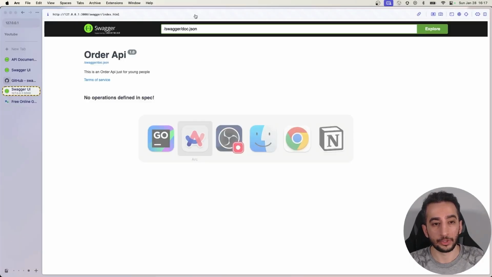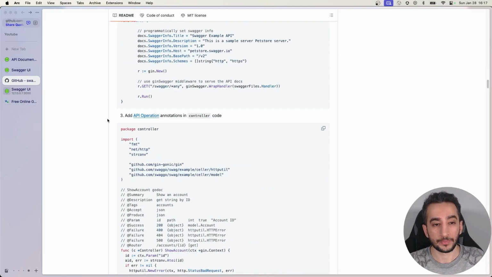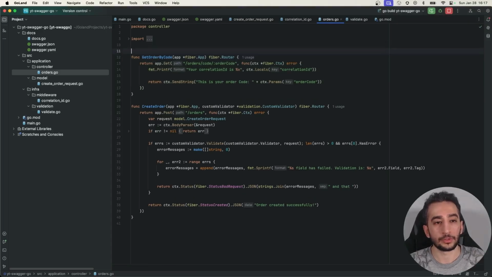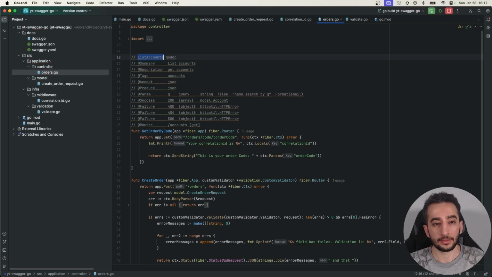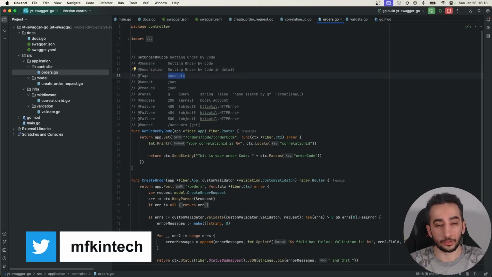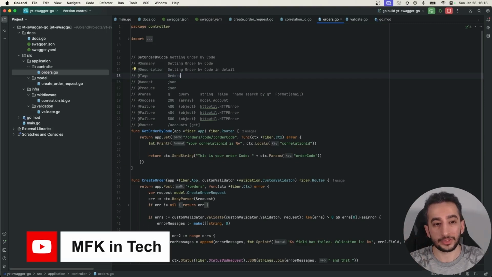What is our endpoint's name? So as you can see in here, let's just get this so I can explain it to you easily. This is the name of our function, like get order. This is getting orders by code. This is just the name. This is our summary as well, and the description as well. Maybe this is in detail so we can see the description. I just wrote that.